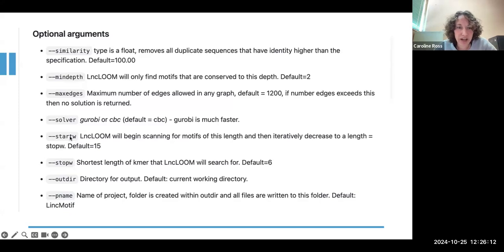And then you can just specify the start and the stop widths of the motifs. The way LncLOOM works is it will first search for longer motifs. The default is 15. So it will look for all k-mers that are conserved that have a length of 15. If it finds nothing, it then looks for motifs that are 14, 13, and so on. It will go all the way down to a minimum of 6 bases. We don't recommend going beyond this, because as soon as you start getting to much shorter k-mers, you don't find them everywhere, and it's much more difficult to say that these are functionally significant.